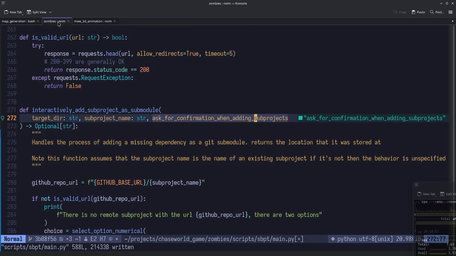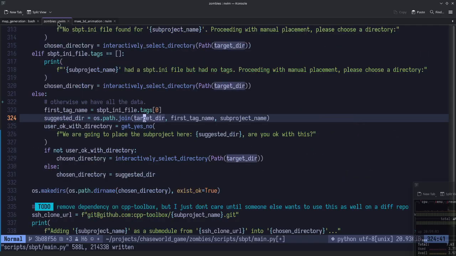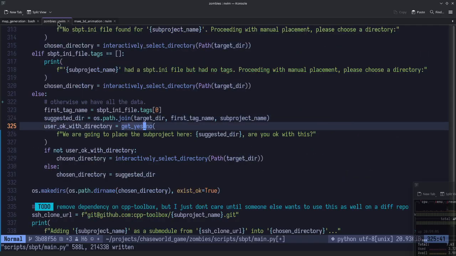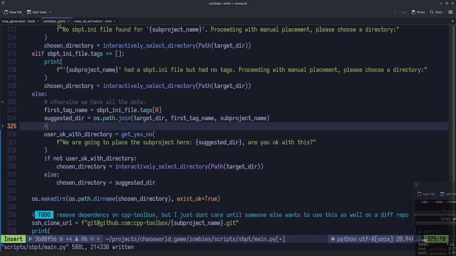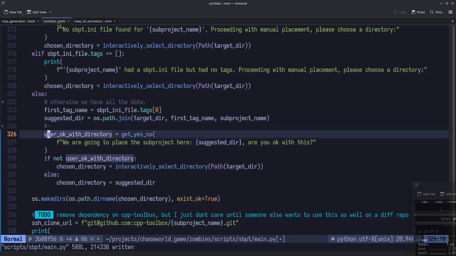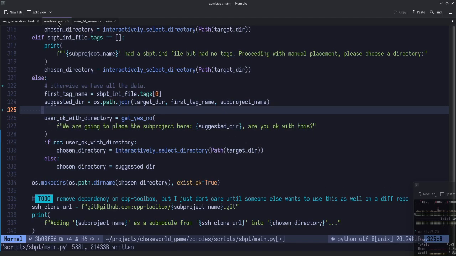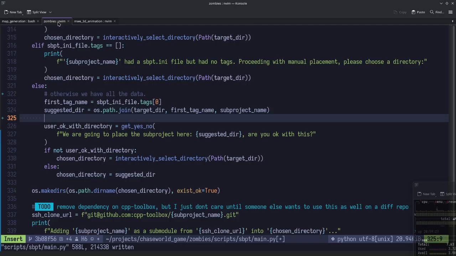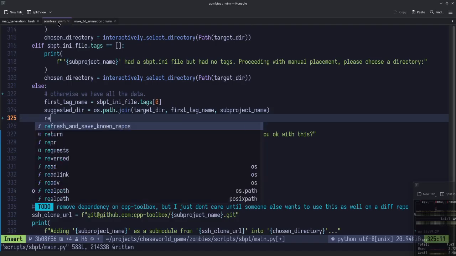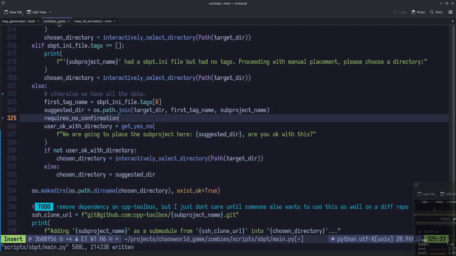And to be honest, do we even need to ask yes or no? Like, when you run this, you're aware that this is going to happen, I think. So I think I'm going to not do this actually. So I'm going to just make a variable called requires no confirmation, and that's going to be true for now.